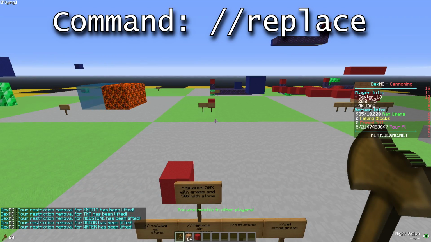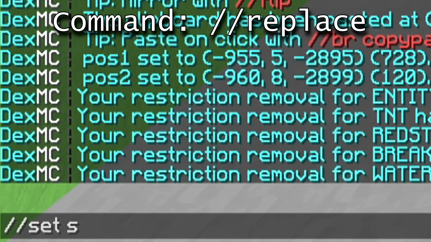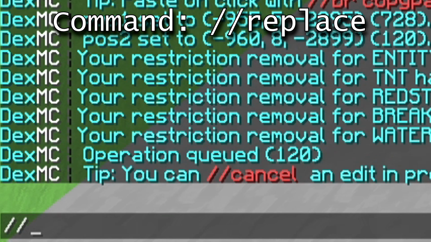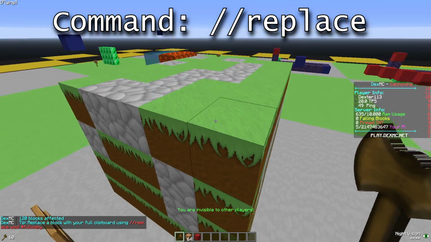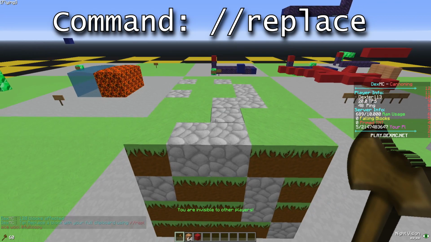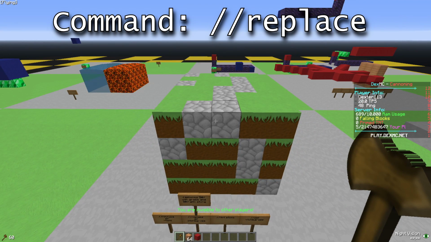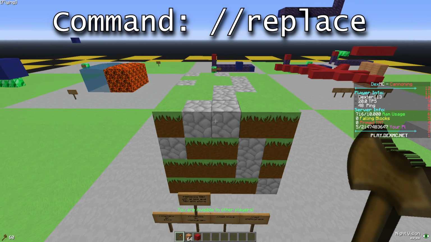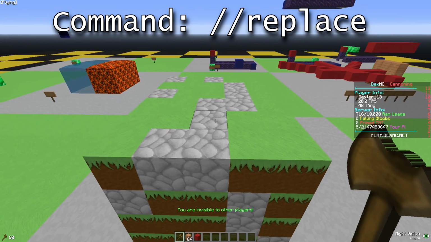Next one is replacing certain materials with other certain materials. So let's go ahead and say that we have a cube of stone. You can do /replace, and then we can do grass, but we can also do cobble. And as you can see, this one here turns into 50% cobble and 50% grass. You can do this with as many materials as you want, and it's a really awesome tool if you want to go ahead and make a terrain or something like that.